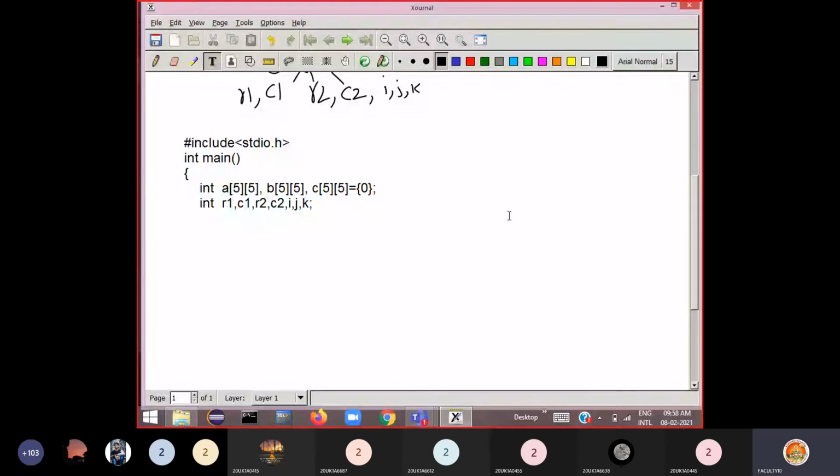That means your C matrix will be of this type, initialized with all zeros. Okay, now after declaring all the variables, first ask the user to enter rows and columns of a first matrix. So just write along with me so that it gives you enough practice for writing. This is an important program. So enter rows and columns of first matrix.